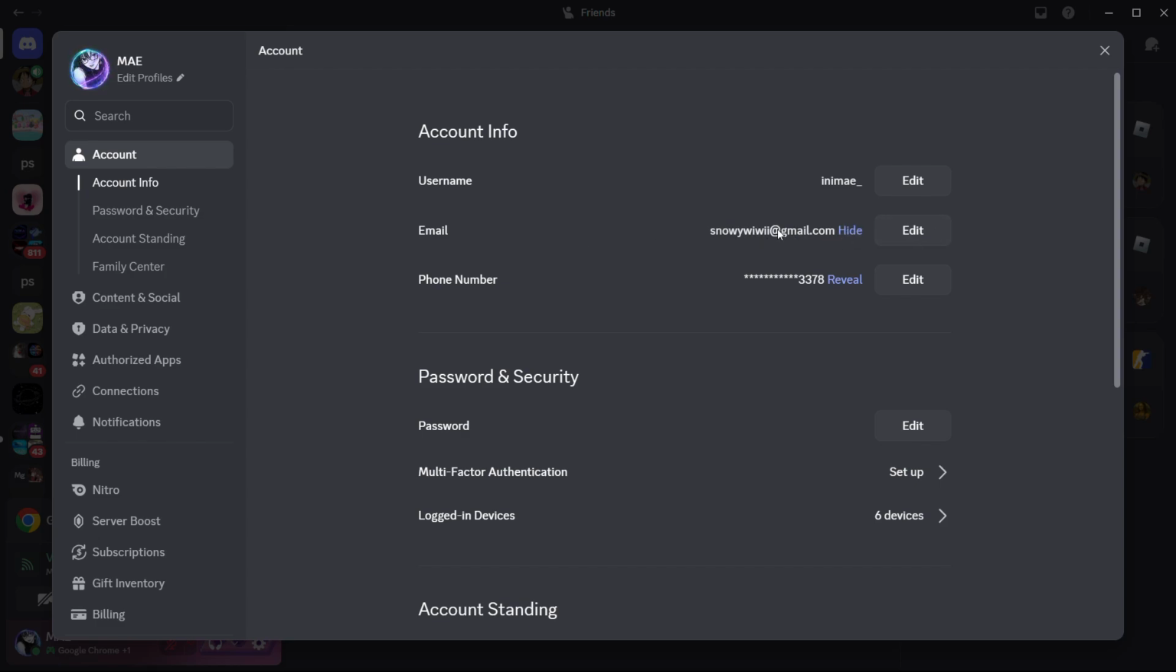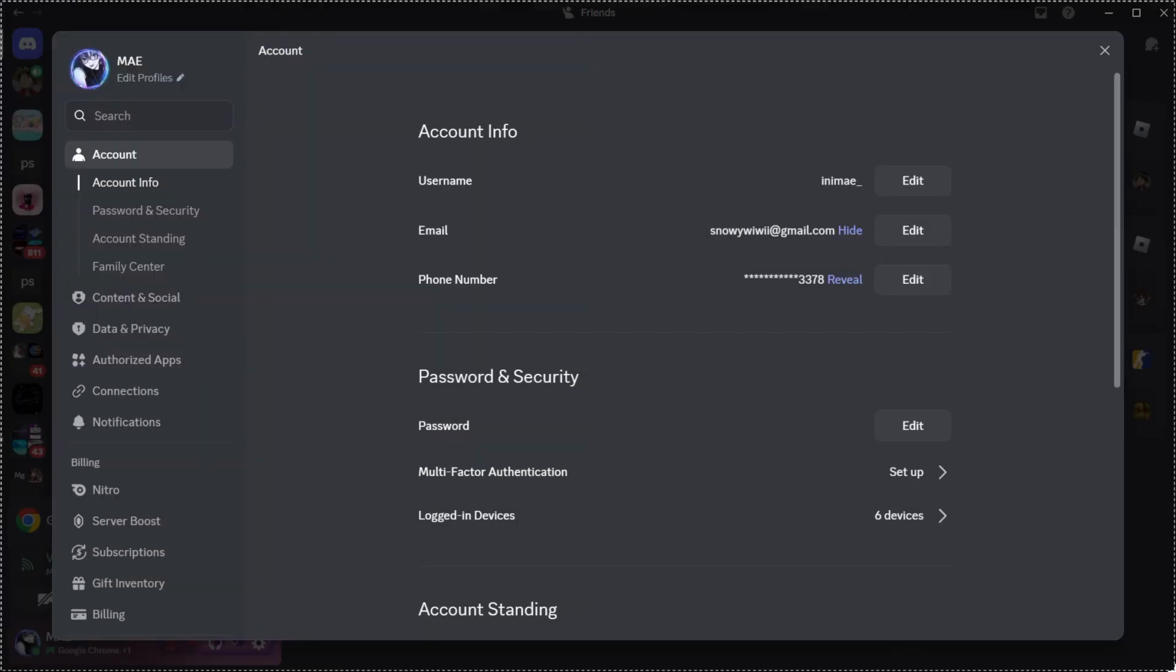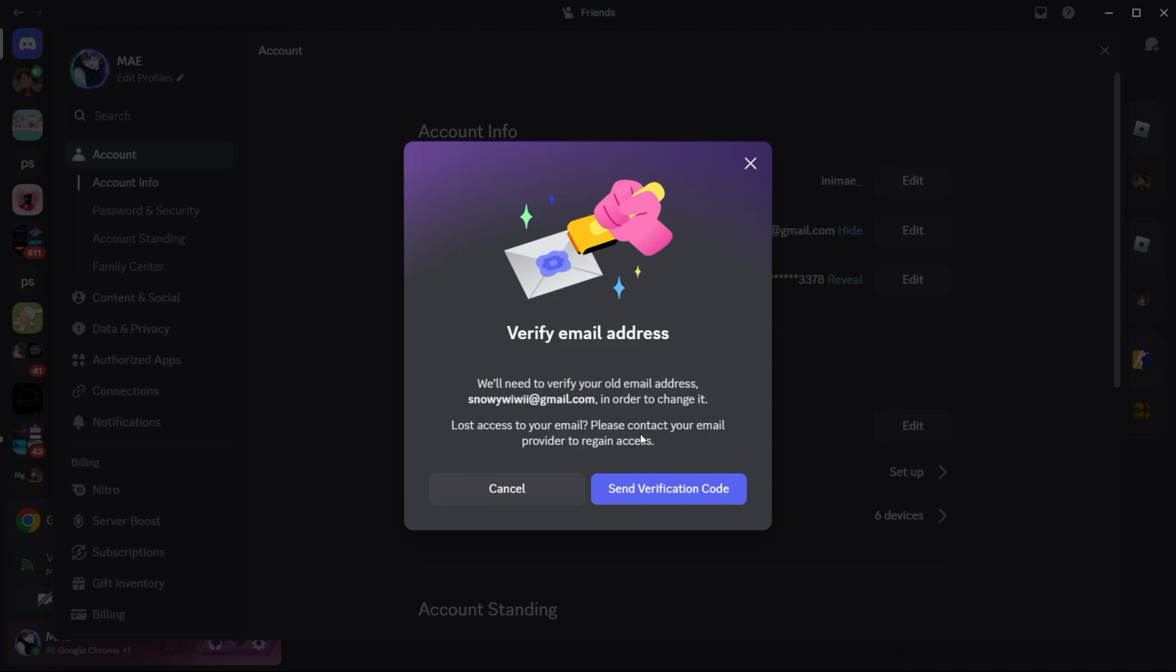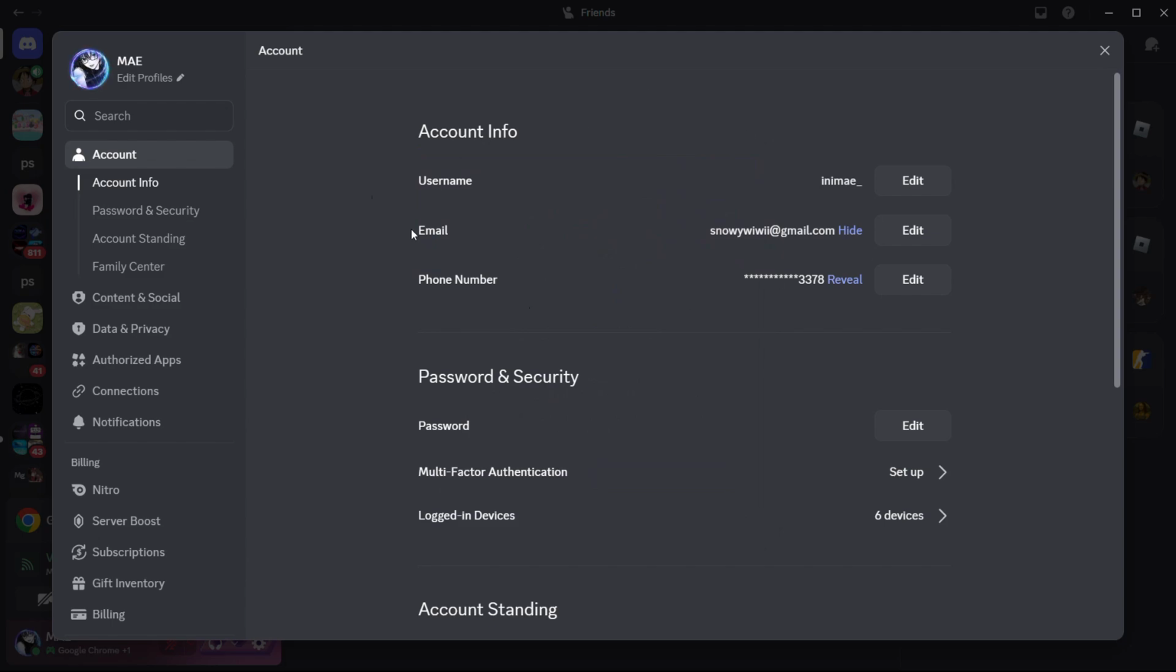So now you can see the email that's connected to your Discord account. It's very simple, right? You can just hide it again. If you want to check your email, you can just reveal. And if you want to edit your email, you can just select Edit. But before that, you have to send a verification code to the email before you change your email on your Discord account.